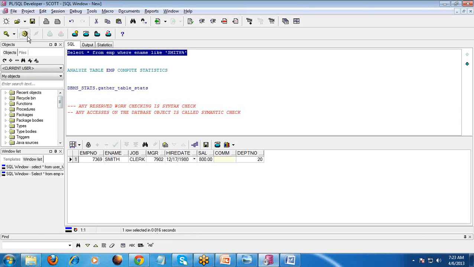Now try to execute it again. Again it is taking 0.6. The third time it is taking 0 seconds. This means it cached the information, it cached the data into the memory.